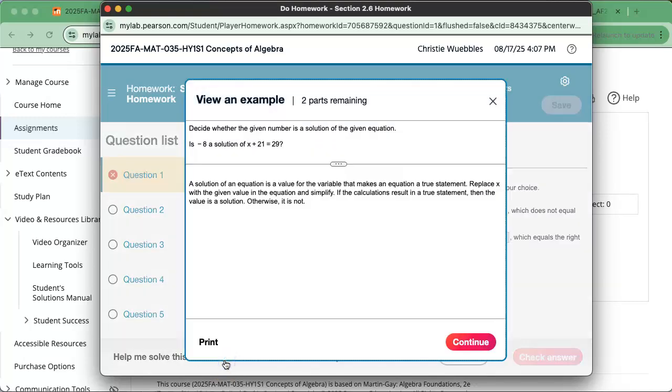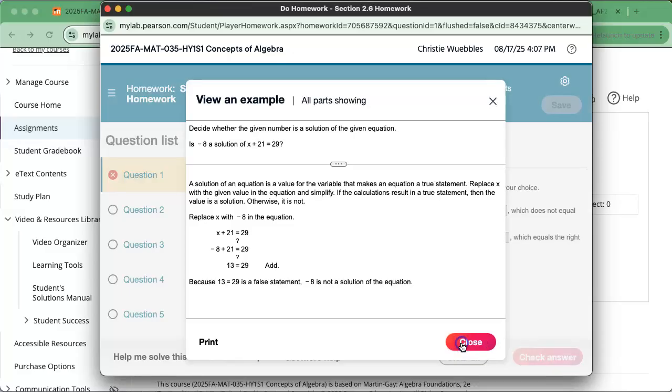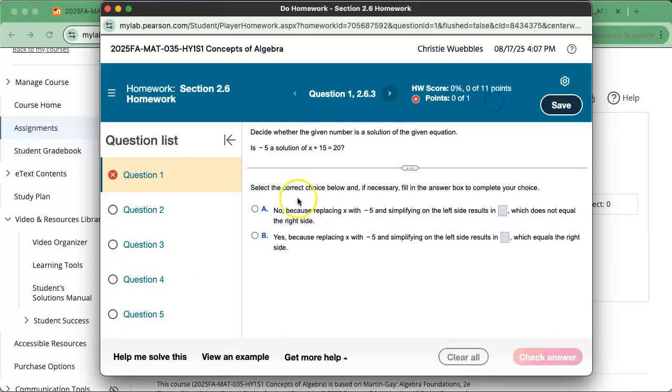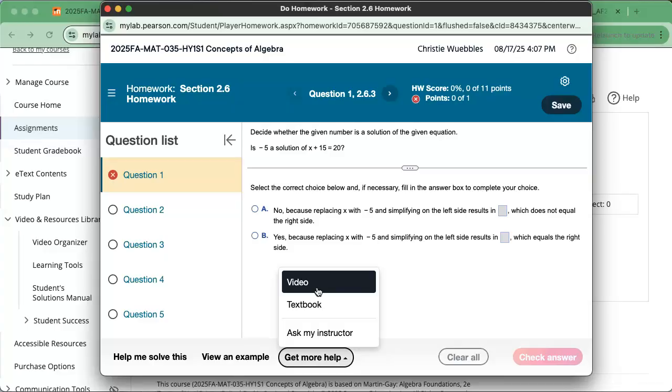Another option is view an example. In this part, it's just mostly text. You click continue with each step and it shows you what the final solution is. Now that is a similar example. It's not the exact example that we're looking at though. And then underneath get more help, if there is a video that directly relates to this concept, you can find it here. You can also click textbook and directly go to that textbook section. And you can click ask my instructor.